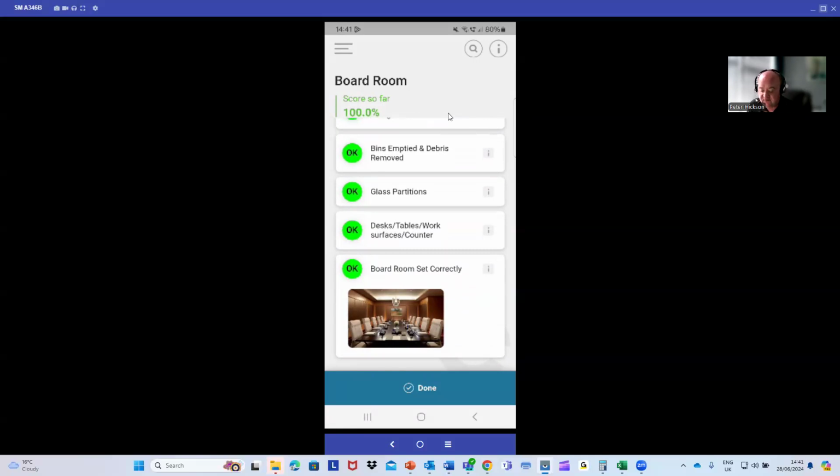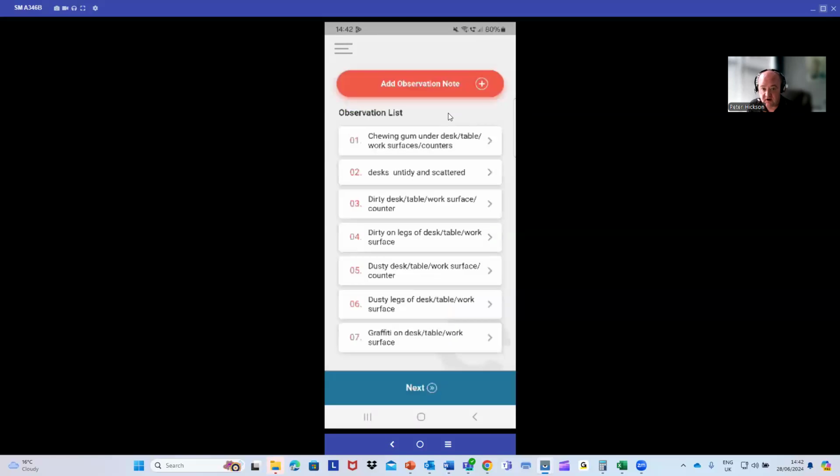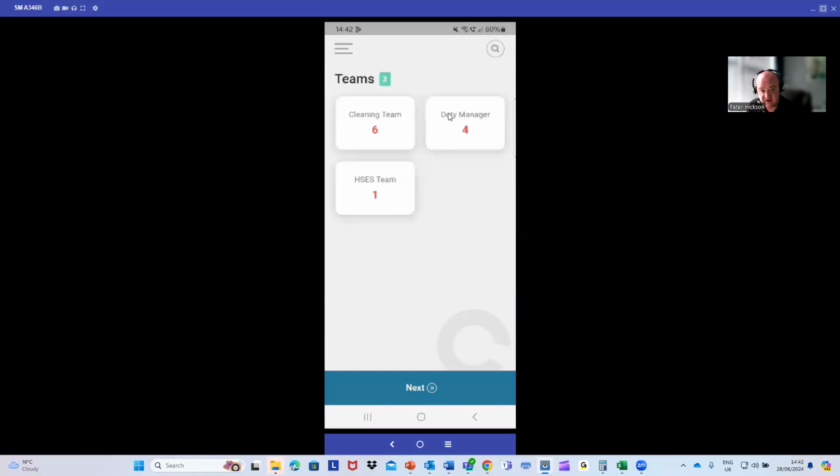Okay. Now, if we, for whatever reason, have a reason to score negatively for a particular area, we would click on the relevant area and select what the issue is. So in this respect, we'll say that there's some priority work that needs to be completed. And let's just say that the desks are untidy and scattered. So if we click into there, and again, you go further down into that, and you've got the option then to give specific actions and corrective notes. So it might just be that we need to polish the desks, okay?